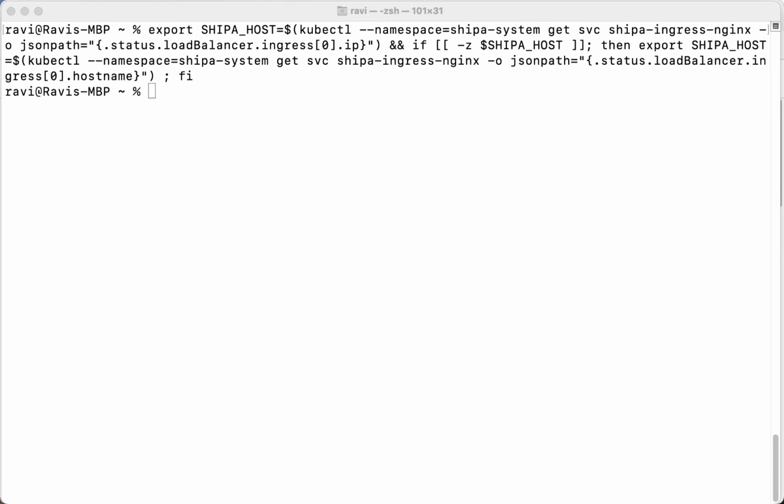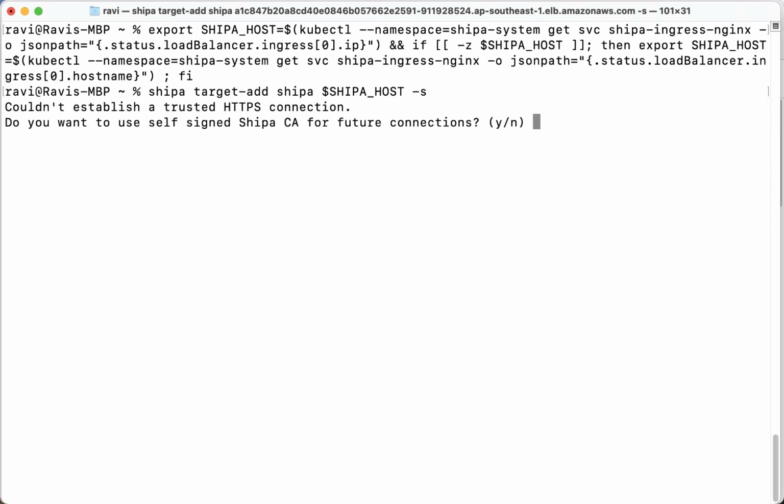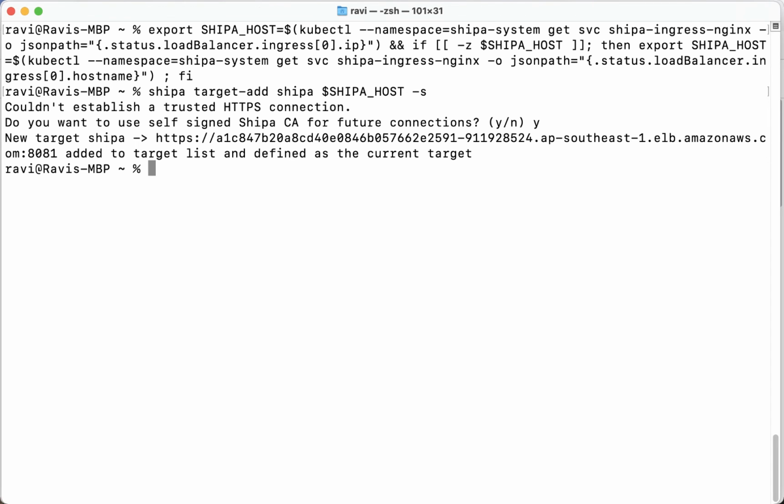Then we'll go ahead and add a Shipa target of that Shipa host. Say sure. That's our current target list. And finally, we're going to do a Shipa login with the bootstrap credentials. So it's admin@acme.com. Then admin1234.